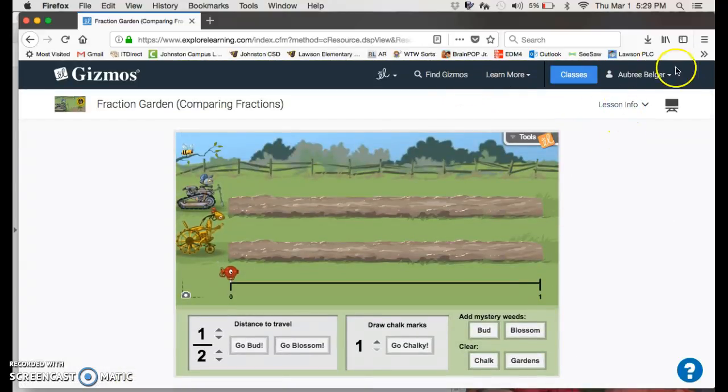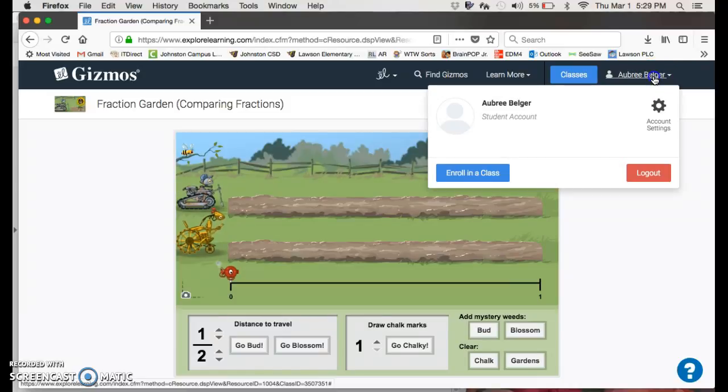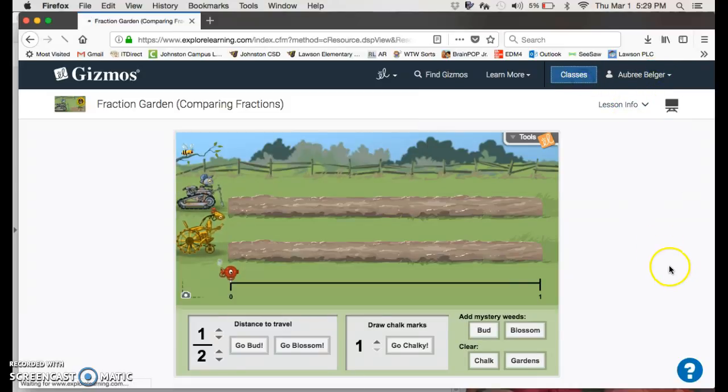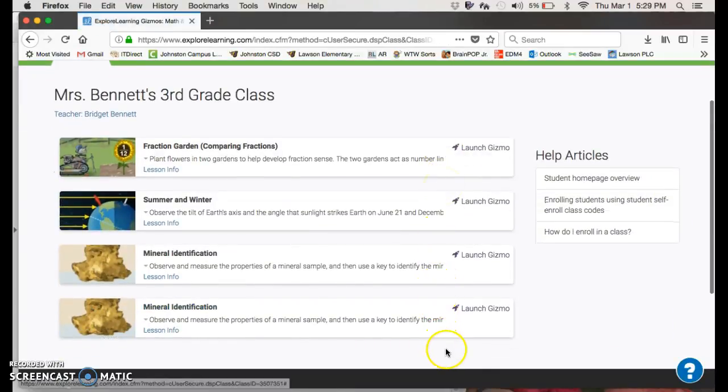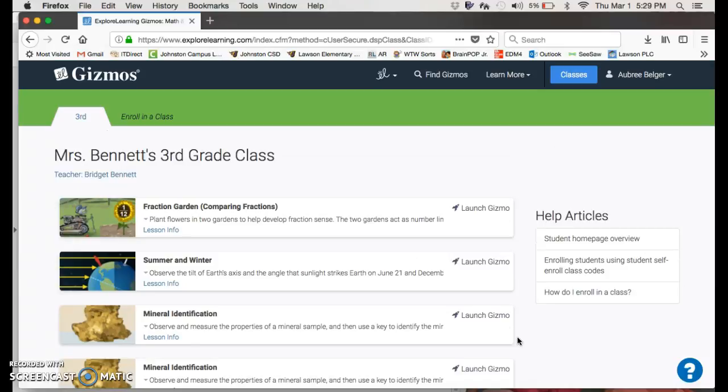Then when I take Aubrey back to her main page, it does show the other gizmos that I have assigned to her. So I'll start with my overview and analysis of Gizmos. I think the best thing on this site is that it is really interactive for students, but it does stay rooted in the core content. It doesn't get too gamey. It doesn't focus on earning points or getting prizes. So it is very academic in that way, which can be a really good thing.